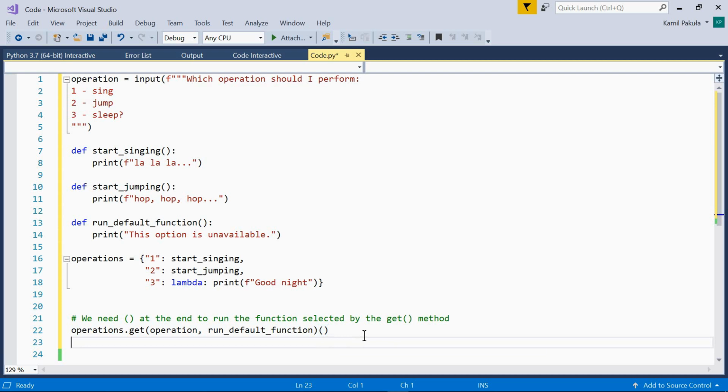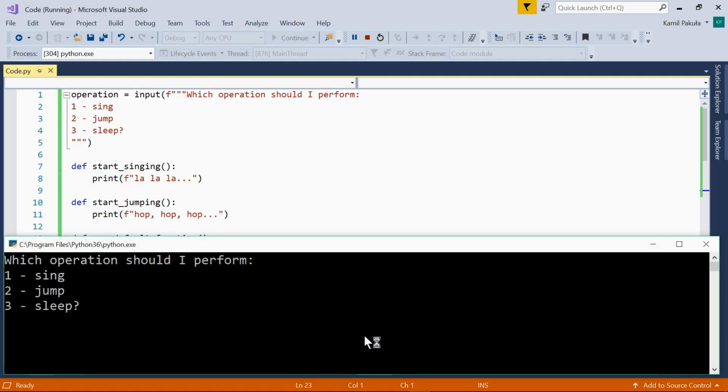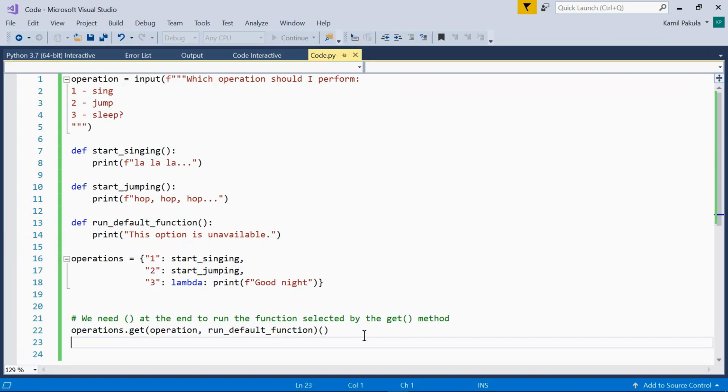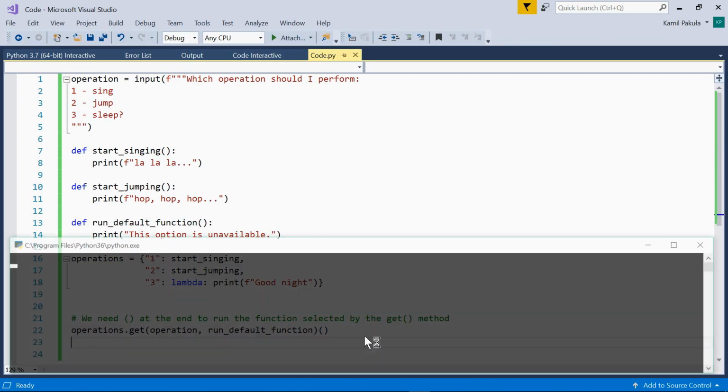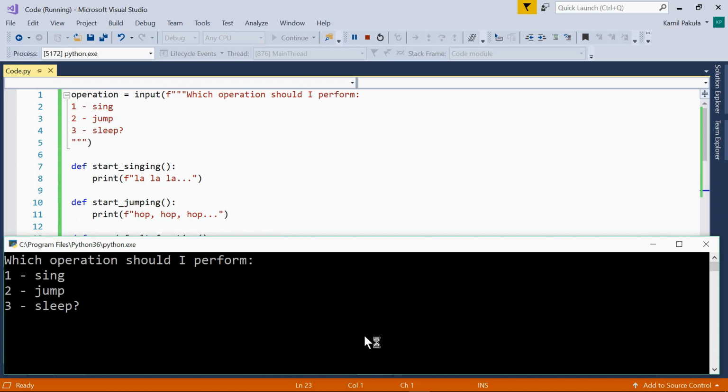Let's run this code. Which operation should I perform? How about 2? Hop, hop, hop. Okay. And let's run one more time. Which operation should I perform? How about 4? This option is unavailable.